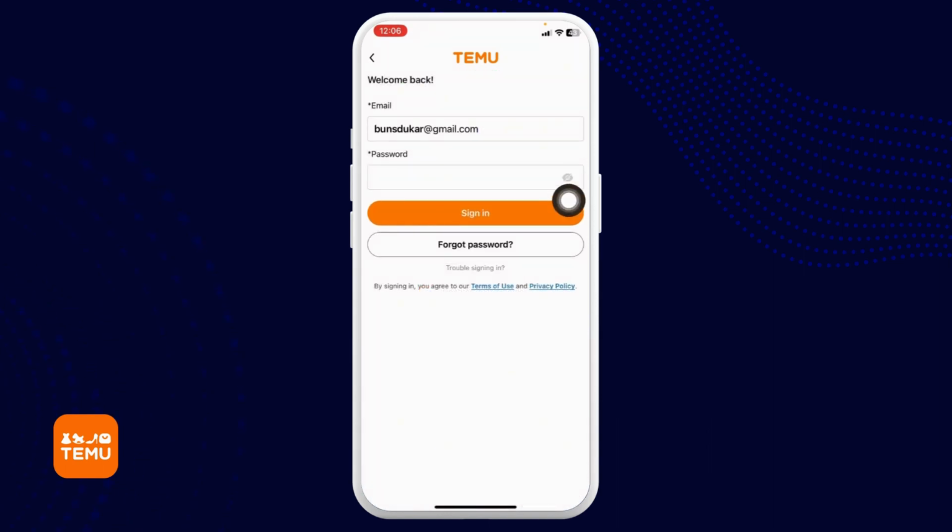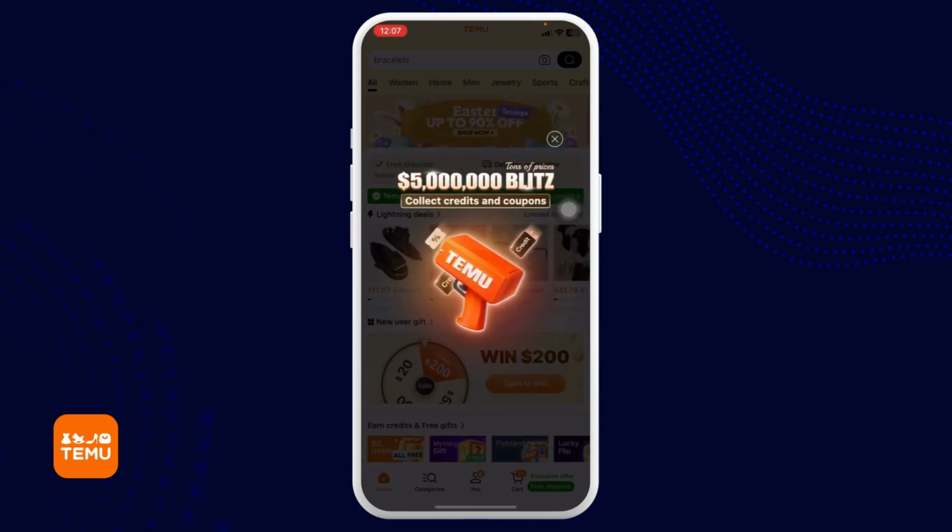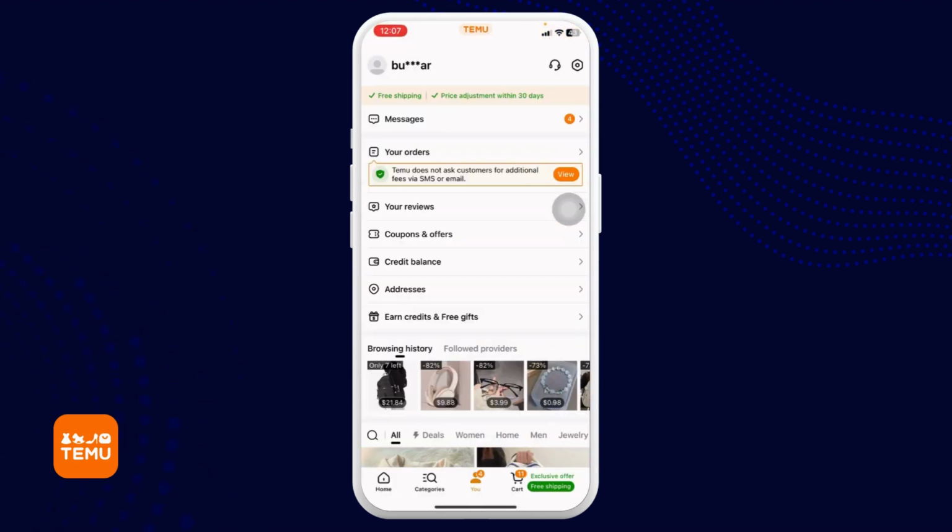Now type in your password. In case you have forgotten your password, click on this option and recover it. Once you fill this, click on Sign In. And with that, you will be logged into your account. Well, this is how you can easily log into a Temu account.